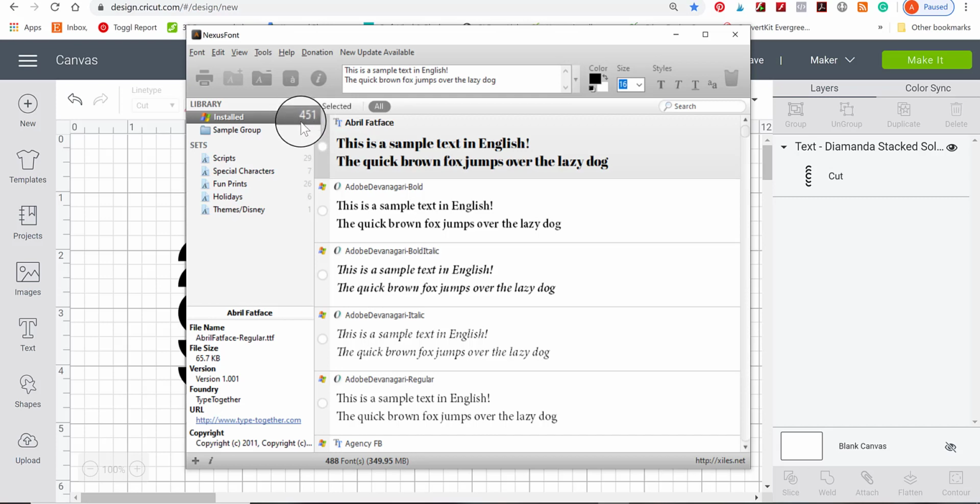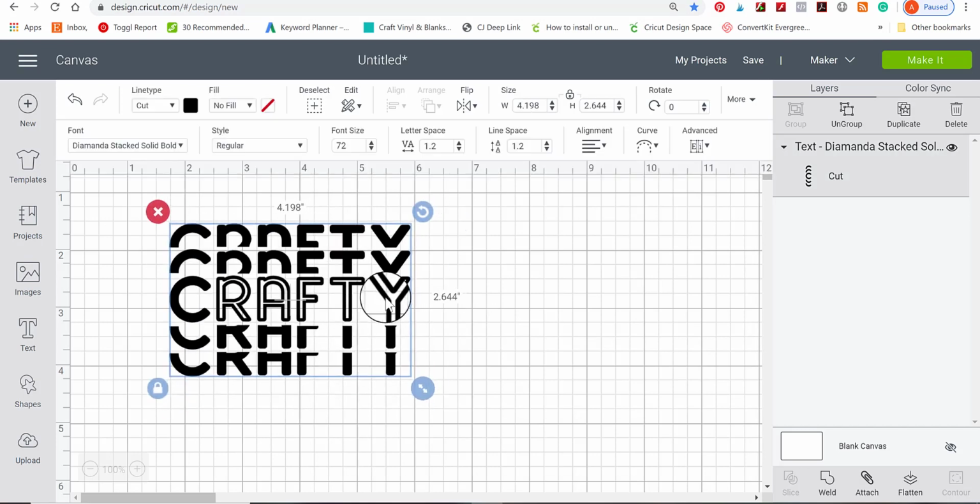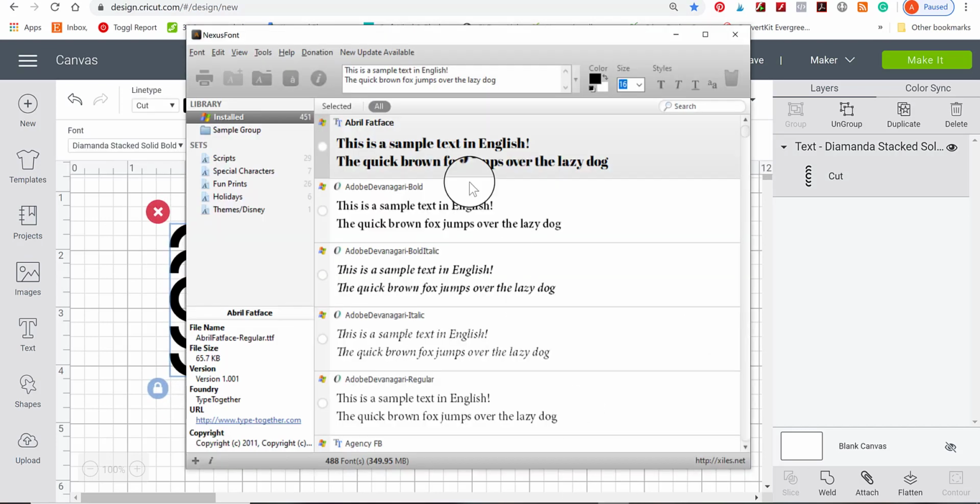I have 451. Now this includes a lot of system fonts that were pre-installed for me, things that I'm not going to use, standard things like, you know, Times New Roman or New Roman Times, whatever that's called, and all those traditional fonts that we really don't ever use. They're just installed on the computer. So this is also where any of your custom fonts that you install, like we just did when we installed this stacked diamond font, this is also where you would find them, but you can search for them right here.